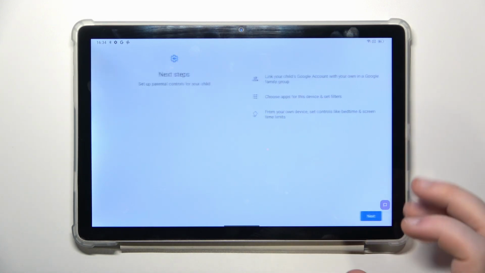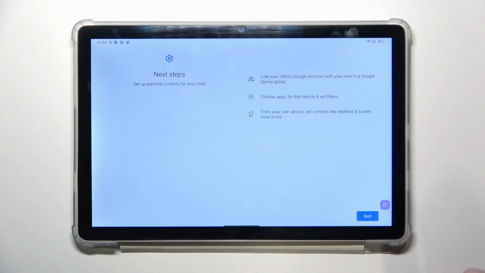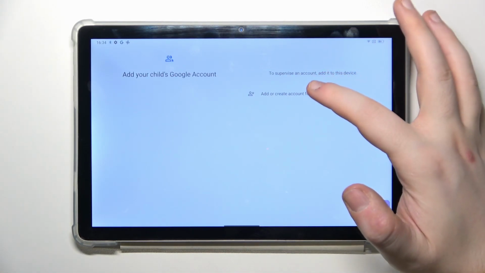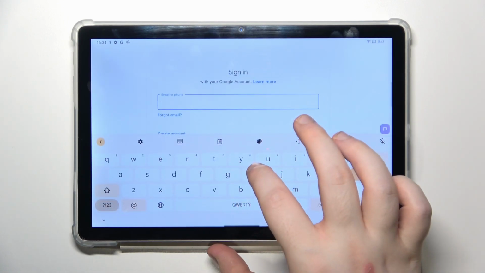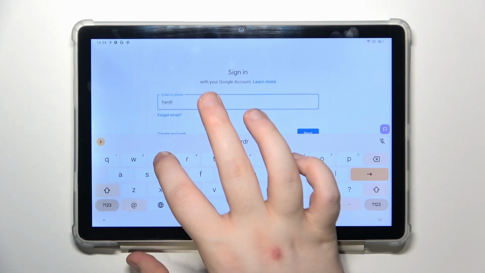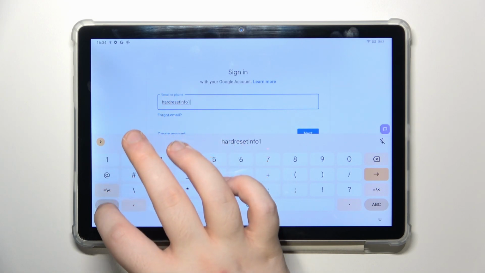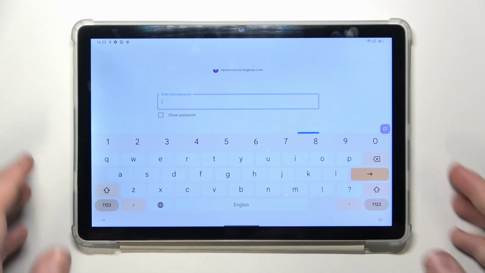Now click on child or teen and then click next. Now you have to click on Add or Create Account for My Child. And now you have to type in your child's email address. Now you have to type in password, so let me do that off screen.